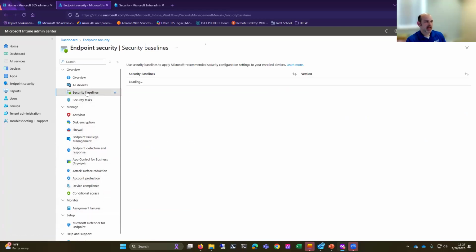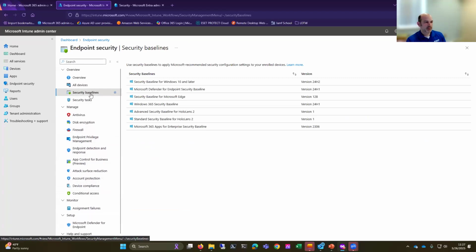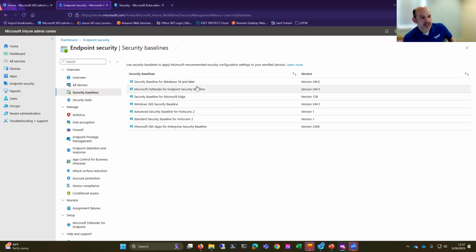What I'd recommend doing is looking at the security baselines. These are collections of settings related to security for different applications or services on the devices. It's hard to know what you all should set, so this is a good collection of what Microsoft suggests that you should do. There's a security baseline for Windows 10 or later, setting things inside the operating system and controlling that. There's a Defender for Endpoint security baseline.